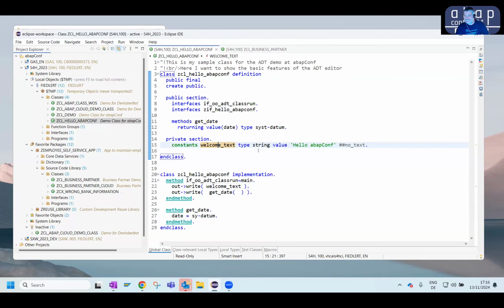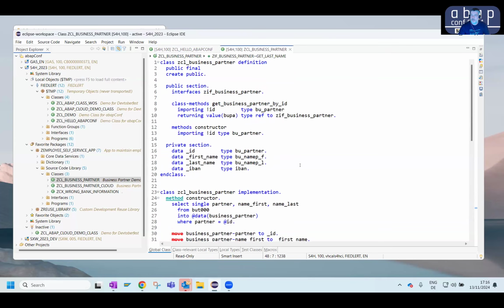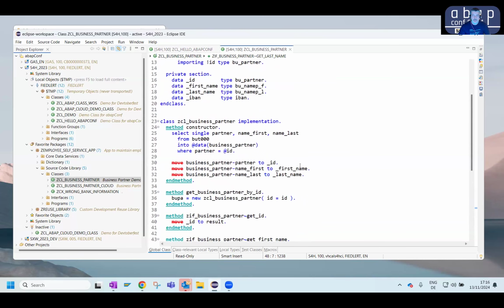Really nice. Okay, coming back to that one, what else do we have? For sure, here in that class, you see there's a little bit more objects and declarations in there. So what you definitely need is some kind of an overview. Okay, what kind of methods, attributes, and things like that are available in that class.